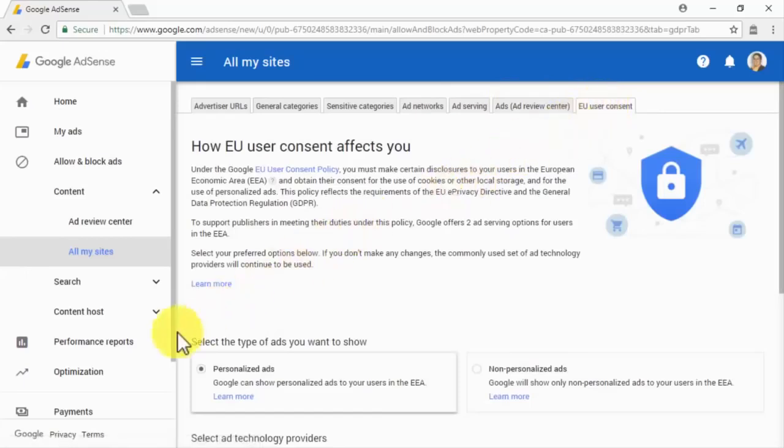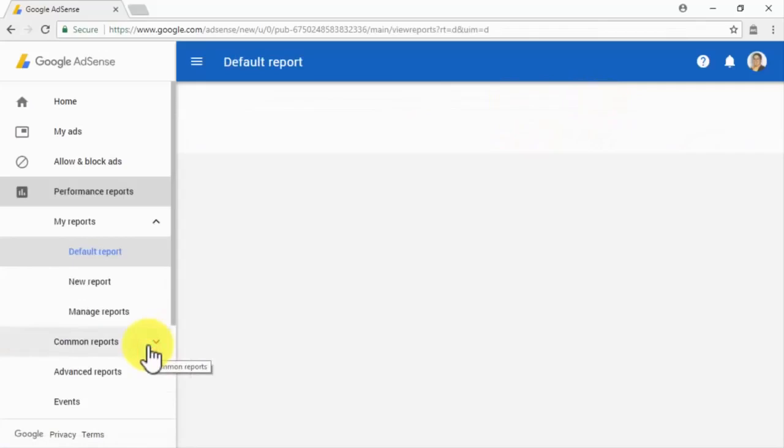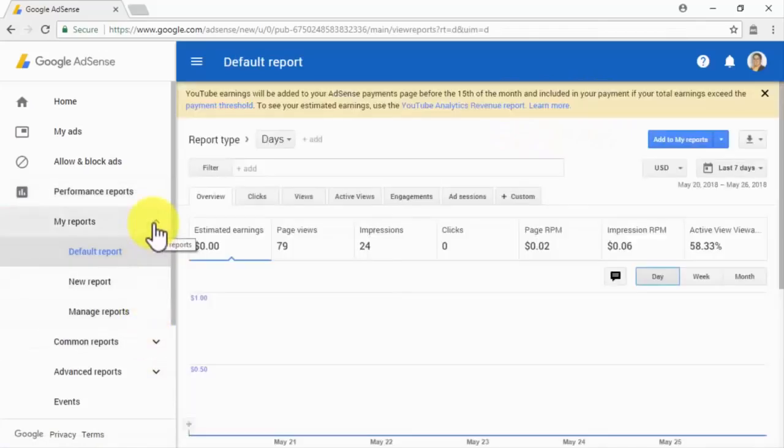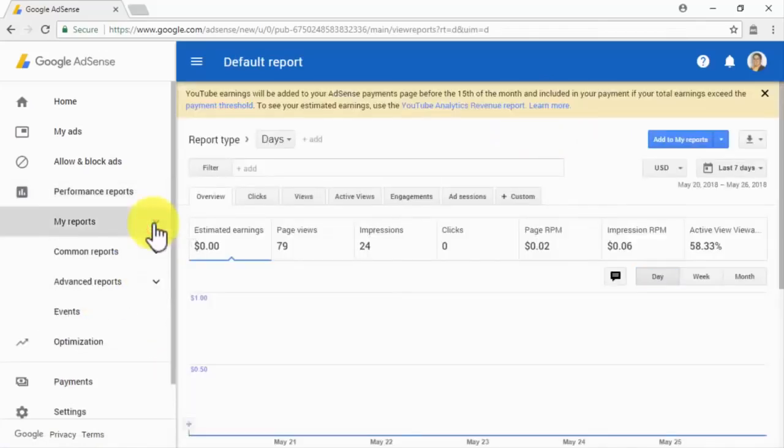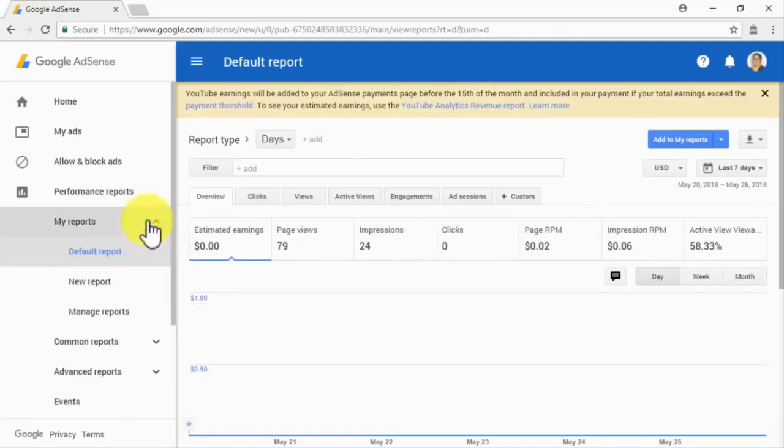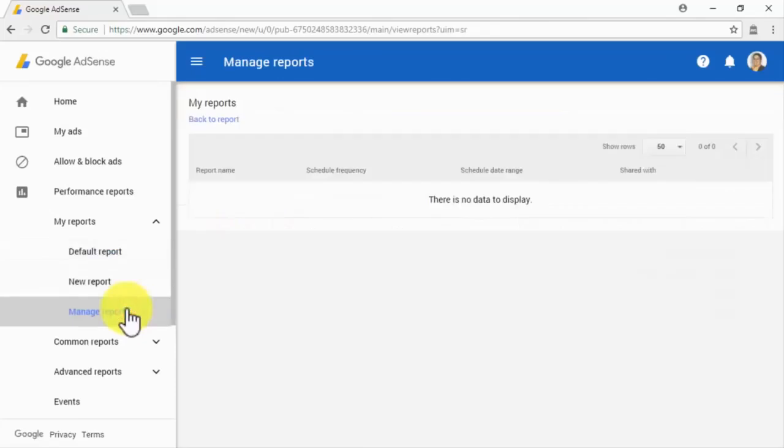Let's now click on the Performance Reports tab. In this tab, you will find 4 subsection tabs: My Reports, Common Reports, Advanced Reports, and Events. Let's start on the My Reports subtab, where you will find a report summary divided into 3 sections. One is the default report, where you can find a report overview as well as detailed reports on clicks, views, active views, engagements, and ad sessions. You will be able to manage your saved reports in the Manage Reports section.